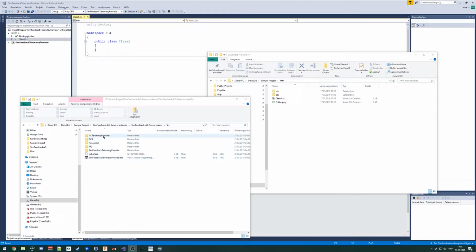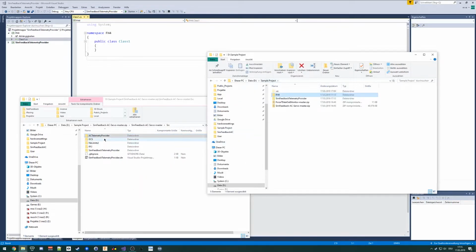So the best project to start with is this AC telemetry provider. It's for Assetto Corsa, and we need to extract it. Just extract it here beside this Forza Horizon, our new project, and this will allow us to look in the sources. Go to the AC folder, and next we can drag and drop these files to have a look at it. So we have a look at the AC telemetry provider.